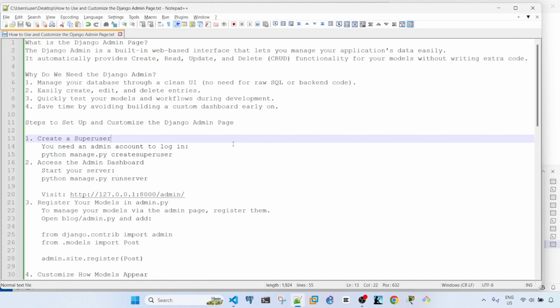And why do we need the Django admin? First of all, we need it to manage our database through a clean UI, with no need for raw SQL or backend code. We can easily create, edit, and delete entries, and we can test our models and workflows during development. And we save time by avoiding building a custom dashboard early on.